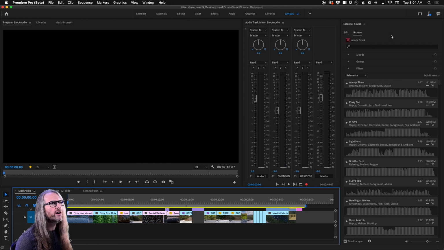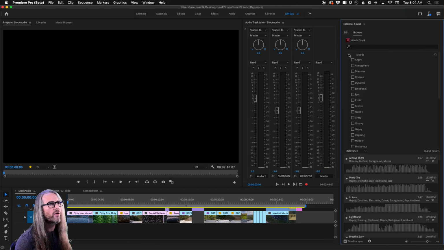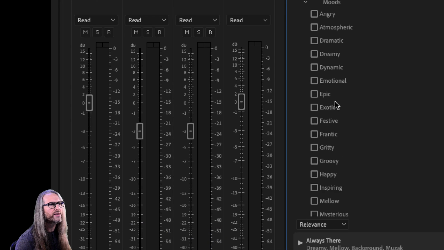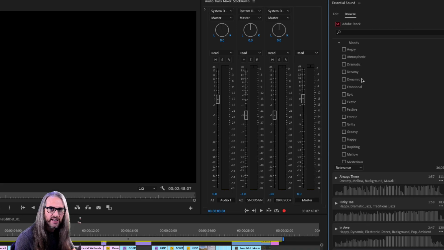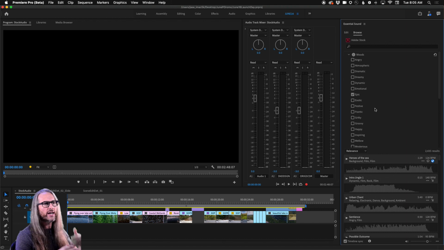So let's go over to our Essential Sound panel in Adobe Stock. And right away, you're going to notice that we have 3 particular search categories here: moods, genres, and then some additional filters. Now under moods, this is where you're going to find things like epic, emotional, dreamy, dynamic, happy, inspiring, mysterious, and the list goes on. So let's go ahead and choose epic here. And right when I do that, you're going to see that it's going to start to refine your results.